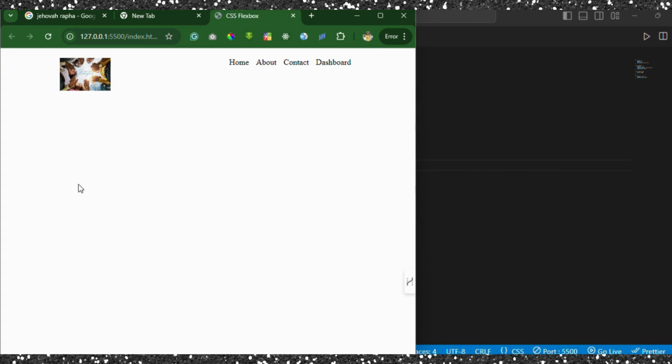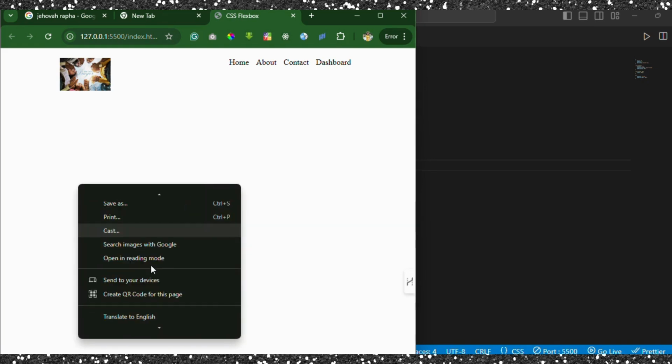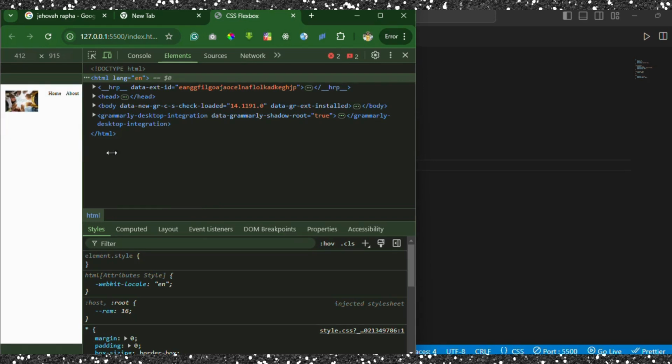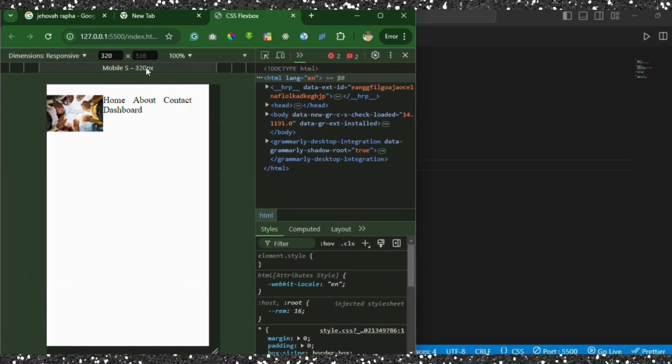Now let's assume you want to take this to a mobile view. How do you set that in a mobile view? Let's assume in a mobile view, we're going to set it back from displaying as a row, because the way it is now is displaying as a row. We're going to set it back to column, so it will fall on top of each other, so they can display properly. So how do you do that?